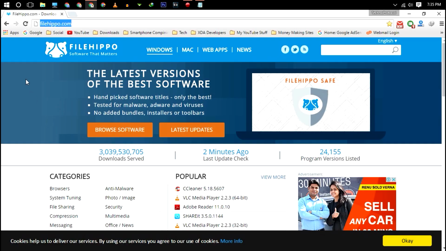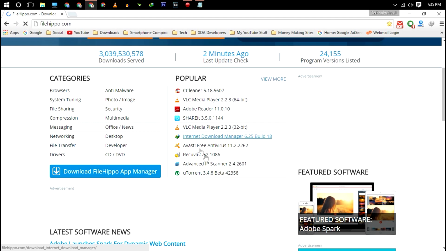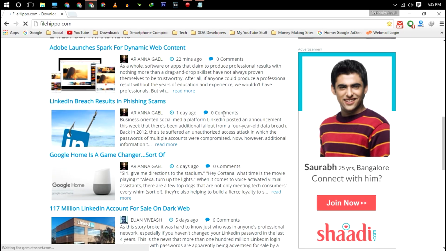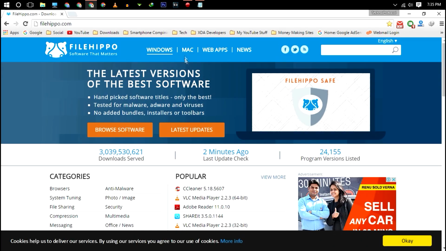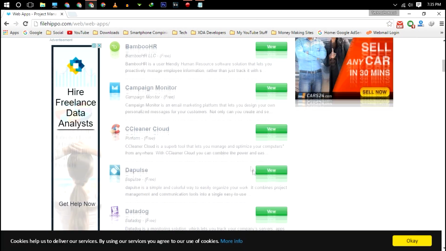Alright, moving on to the next website, we have filehippo.com. So this is one heck of a popular website where you can download software for free. This website offers different kinds of software for both Mac and Windows users. Overall, it is a pretty good website for downloading some useful software.